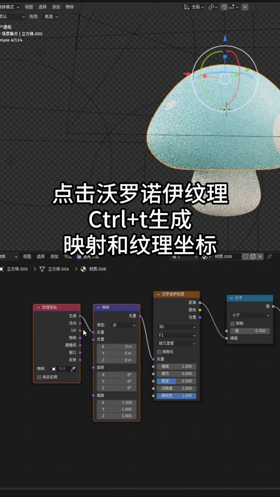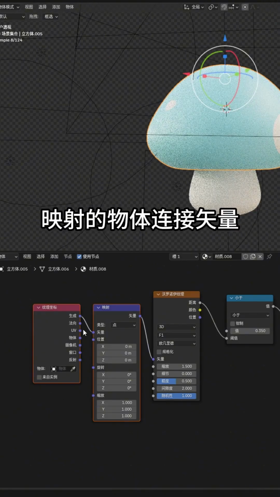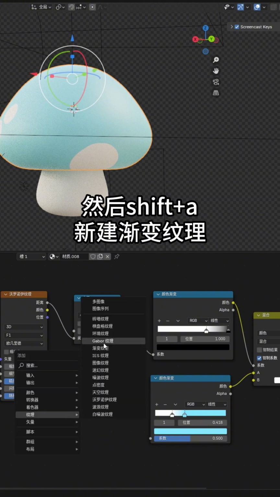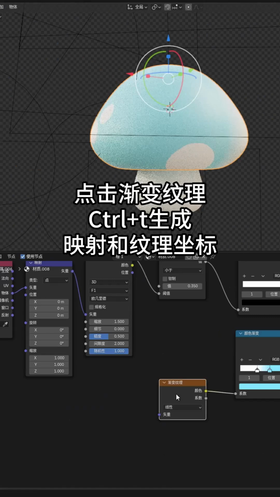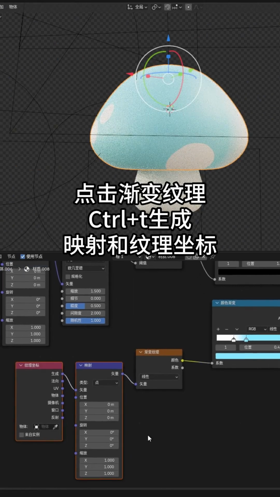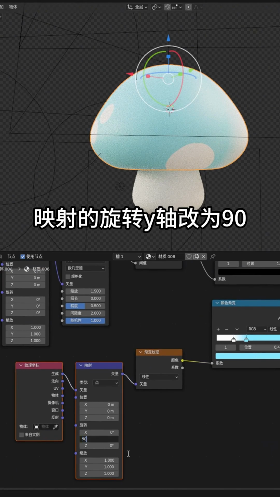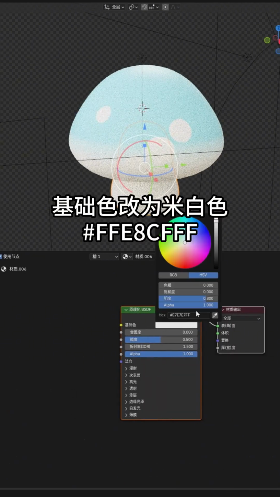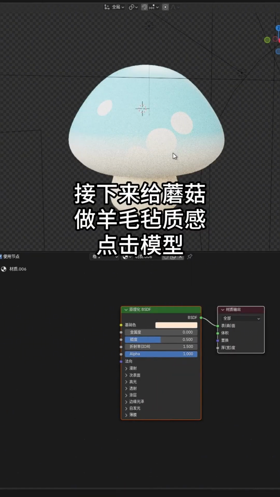Press Ctrl plus T to generate mapping and texture coordinates. Connect the object's vector, then press Shift plus A to add a gradient texture. Connect the color to the coefficient, choose the gradient texture, press Ctrl plus T to make mapping and texture coordinates. Rotate the mapping 90 degrees on the Y-axis. Click the model, create a new base color, and set it to off-white. Apply a felt texture to the mushroom.